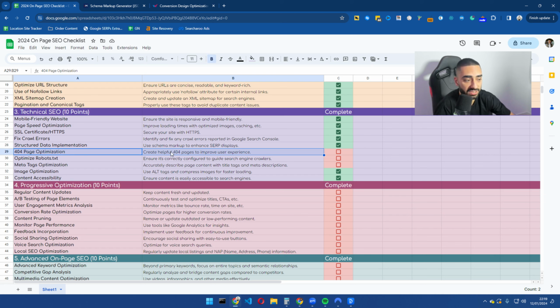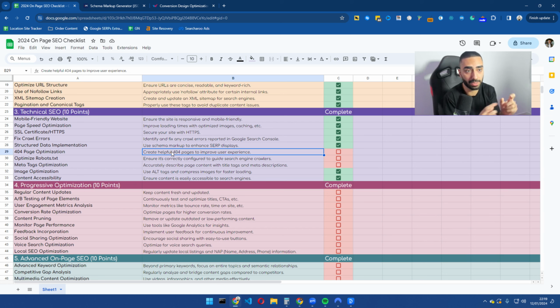404 page optimization. What this means is you can create custom 404 pages. So instead of people being prompted by a dull 404 page, we can create a custom one, which might in turn link to other relevant articles. So people won't just bounce off your website.